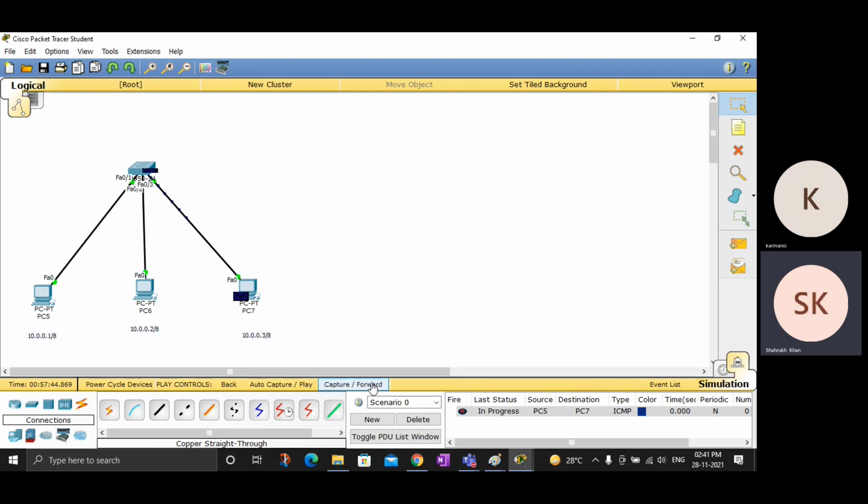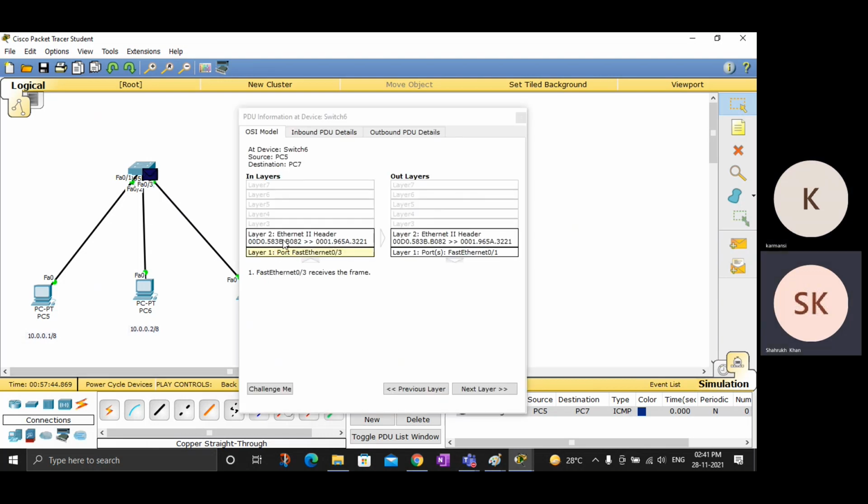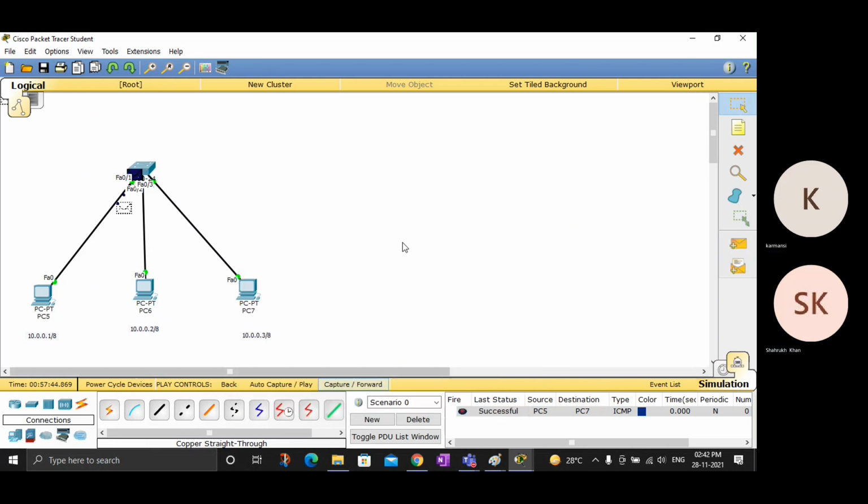And you will receive the reply that the ping was successful. If you click on this packet, you can also check the layers, on which layer what is happening. So here we have the source address, destination address, the port numbers, and everything. And finally, the data was delivered. Data was received back on our system.